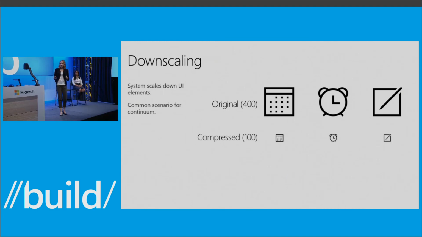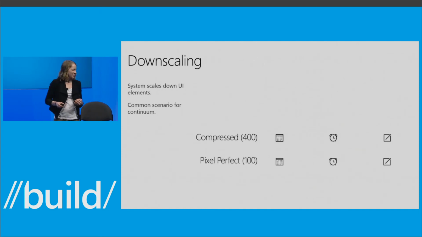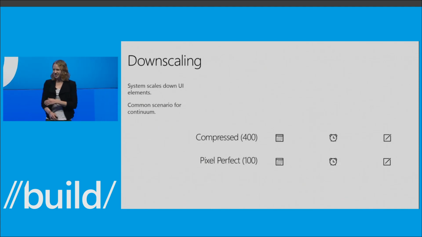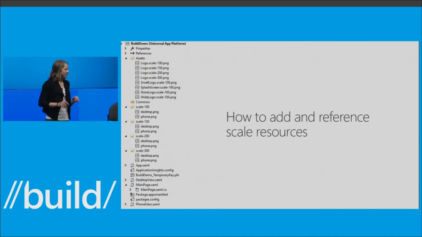So when this happens, the icons basically become not pixel perfect. They're compressed. But in reality, they won't really look that bad. The average person probably can't really tell the difference between this compressed image and the pixel perfect image. So that's why it's not really integral to your success in our scenario. But in case you do want to be pixel perfect, here's how you actually go about adding and referencing scaling resources. You can add scaling resources in one of two ways.